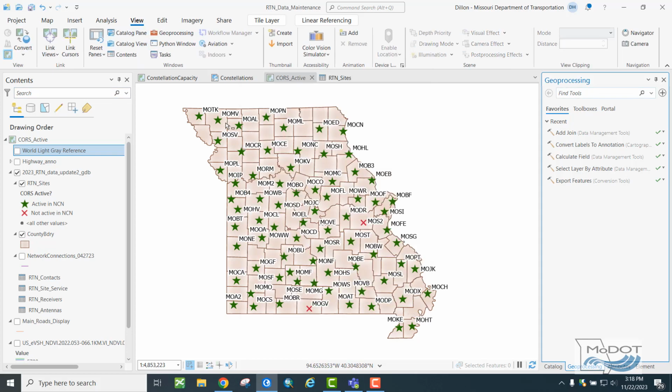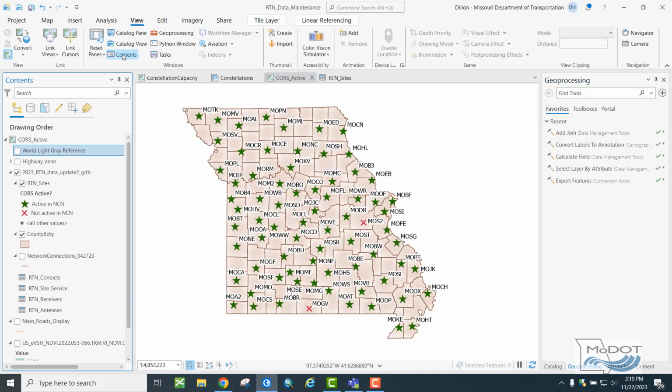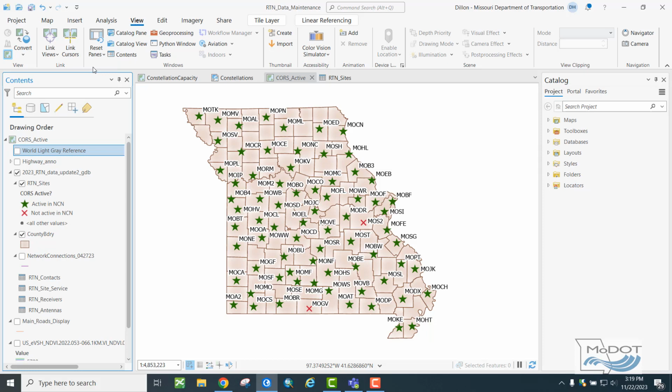The View ribbon has a couple of useful tools, especially for a beginner. For one, if you've lost your Contents or Catalog pane, you can use these to open them back up. If I accidentally delete my Contents pane, just hit this button and it appears back where it was. If you're totally lost, you can also hit Reset Panes and Reset Panes for Mapping to remove all panes except for your Contents and Catalog, so that it looks just like it did when you started work.